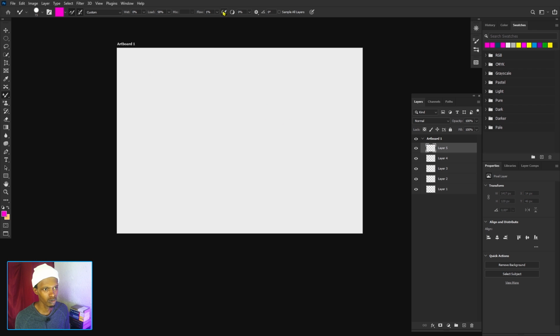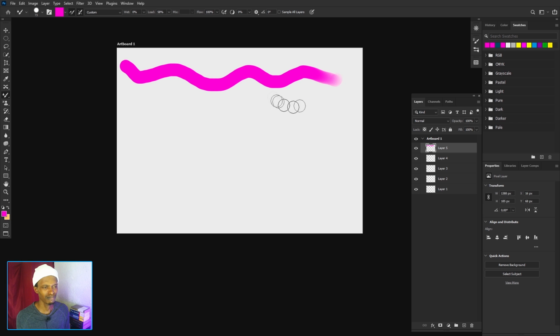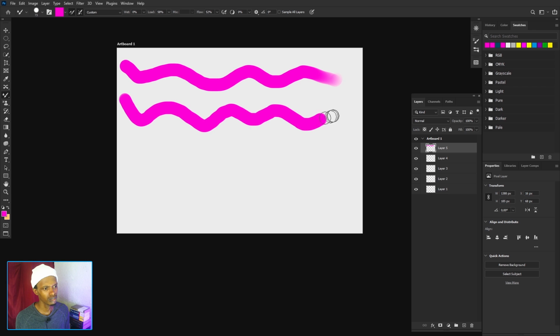Let's try one more time. If it's on 100%, it's going to be fully there, just pressing down the brush. If it's about 52%, it's not going to be so much, but still visible.